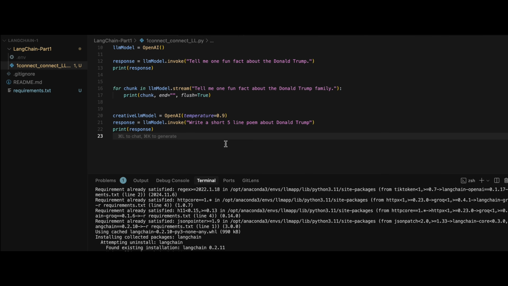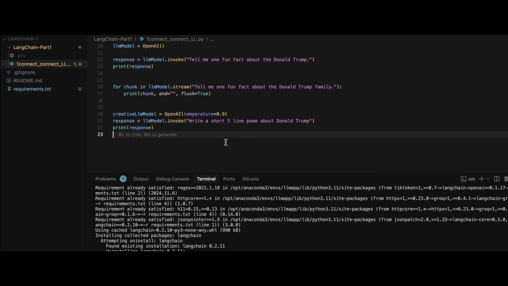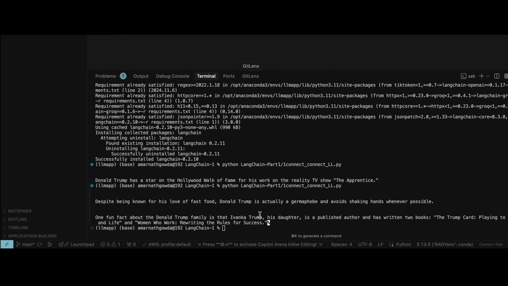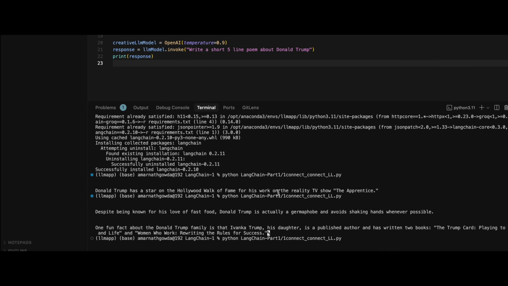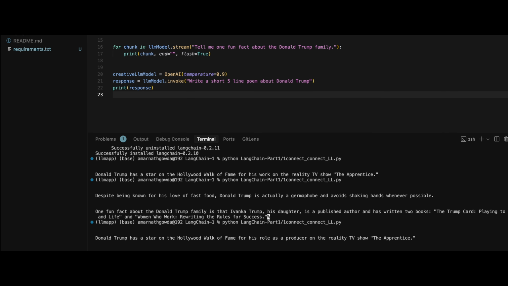So we have to create a new model with the temperature 0.9. A higher temperature means more creativity and random answers. Then we ask the model to write a short poem. So let's check this.